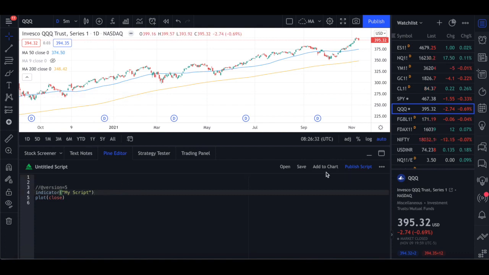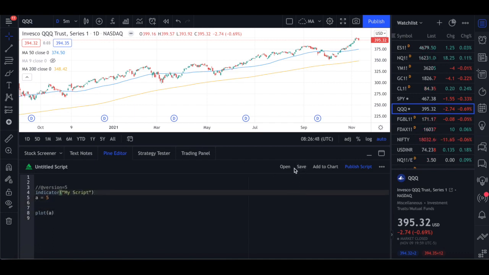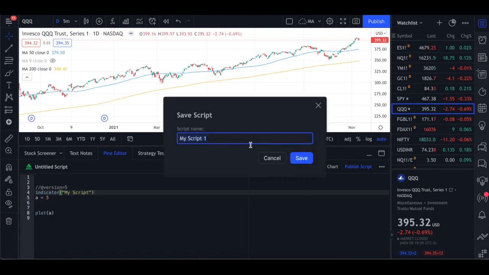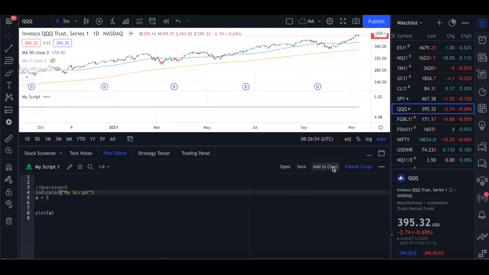So when you open a new blank indicator, this is what you get. What I'm going to do right now is write a equals 5, and then let's plot a. So we'll just save it as my script, and then let's add it to the chart. So what you see is you get 5 in a single line here.